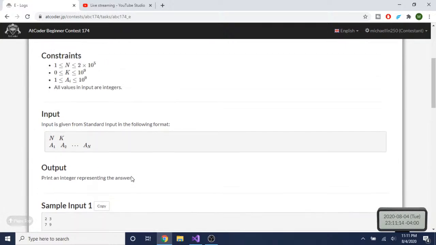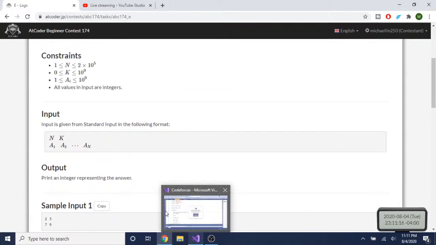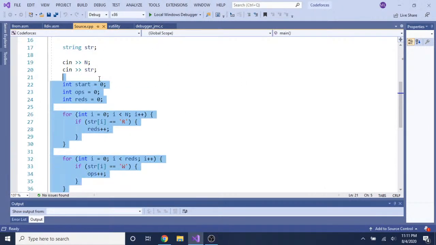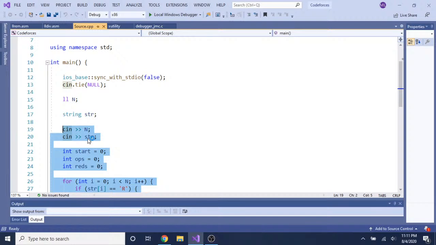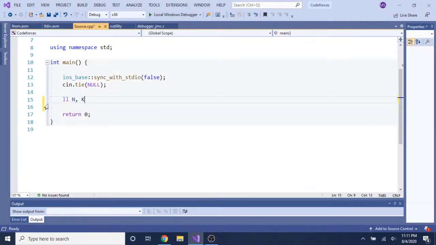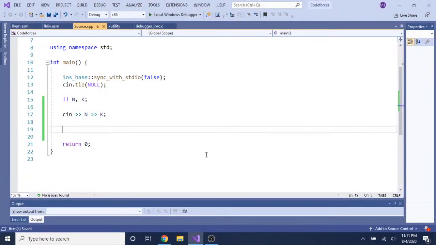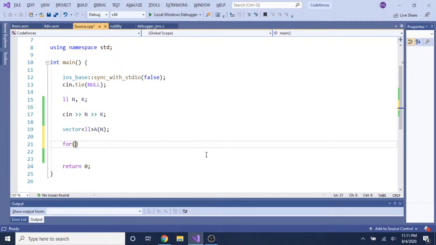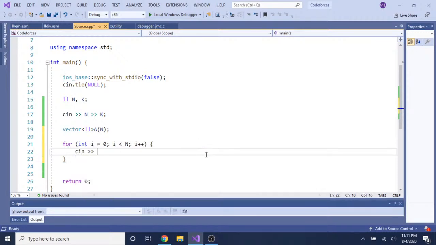Okay. So first of all, let's just read in N and K. So we're going to read in N and then we're going to read in K, and then we're going to read in all the values of A.